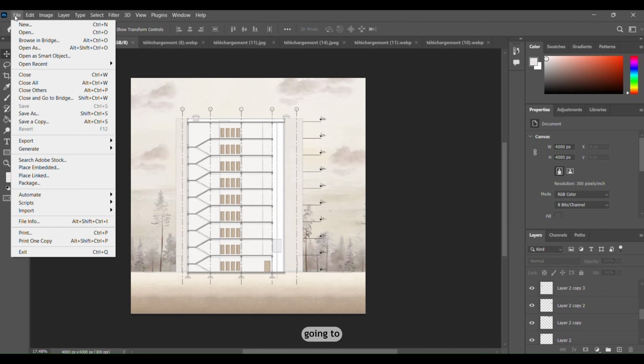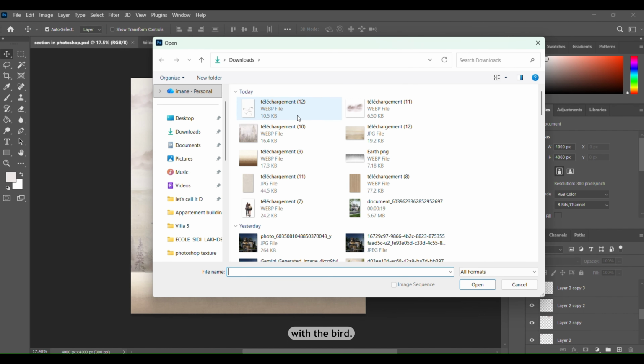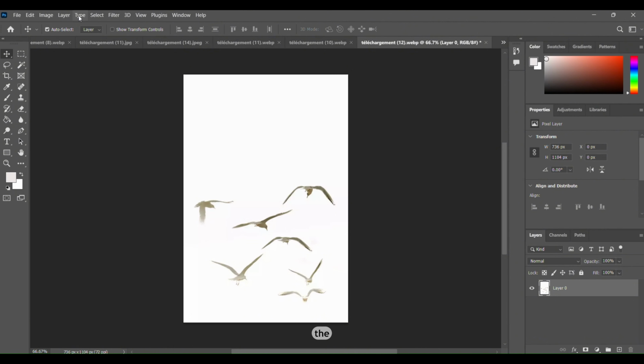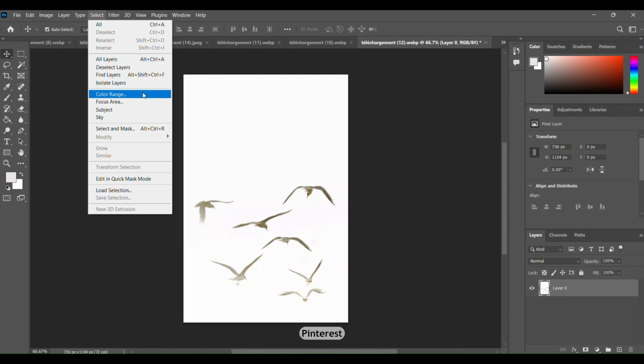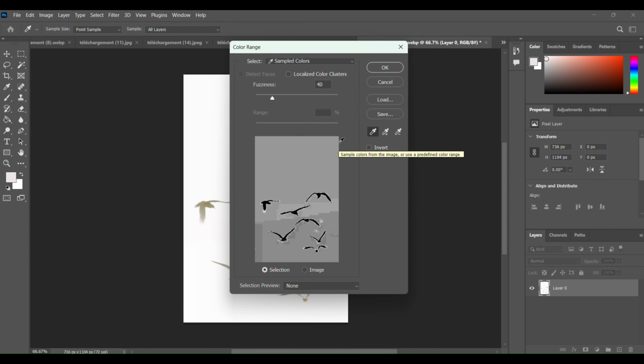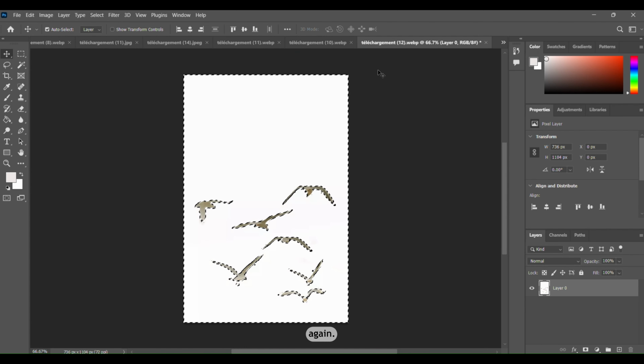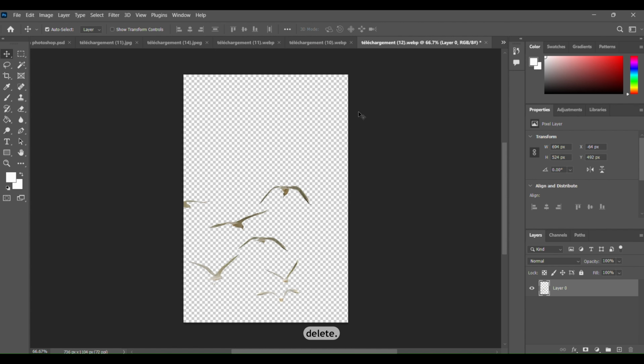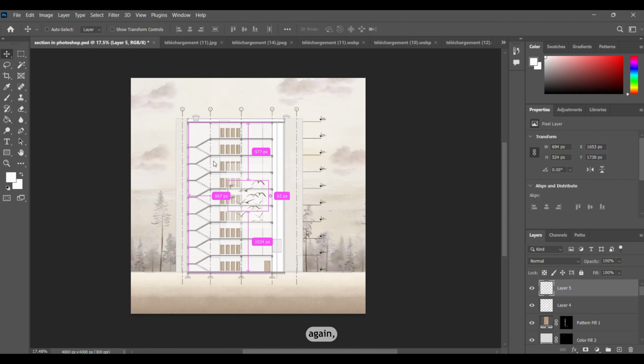And again, I'm gonna do the same thing with the birds. I'm gonna just go to open and then choose my pic. I just found all those pics on Pinterest. Again, choose color range and select the area I wanna delete. Click on it and hit the delete key on your keyboard. And again, just copy it and paste it to your file.